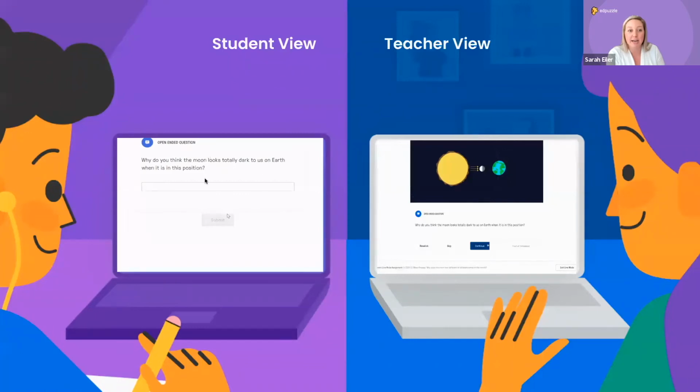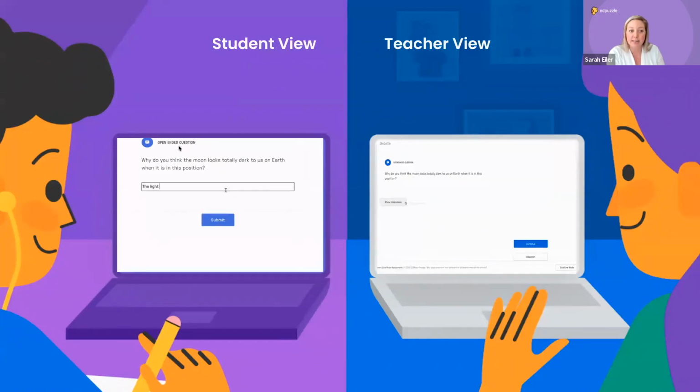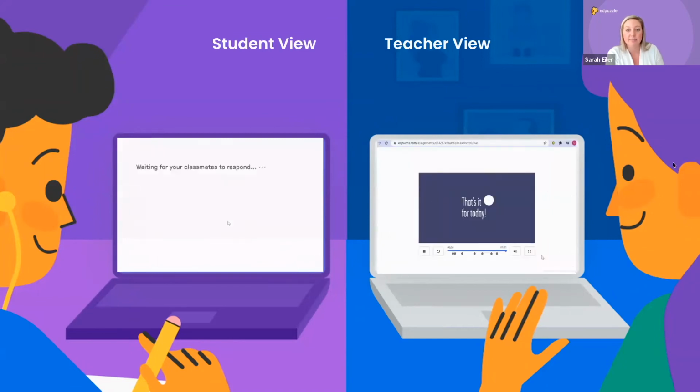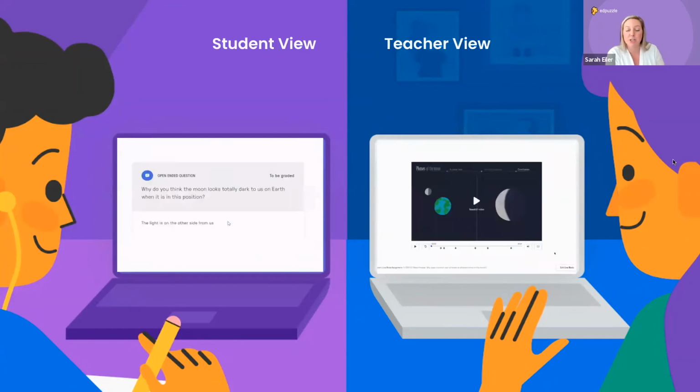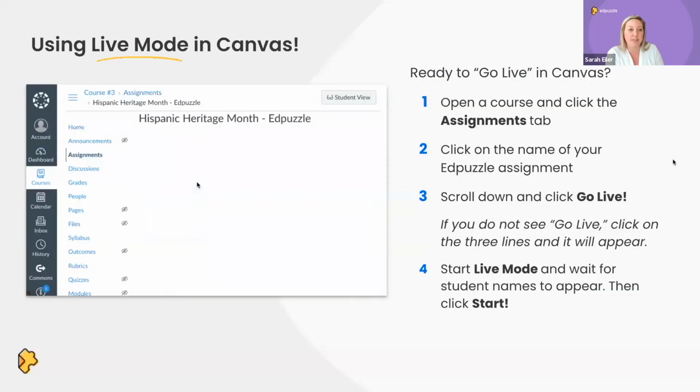This is what it looks like. Student view, they're getting the questions. Teacher view, you're seeing the responses. I'll show you because you'll be able to share this. You'll see my screen shared when we do it in a second.